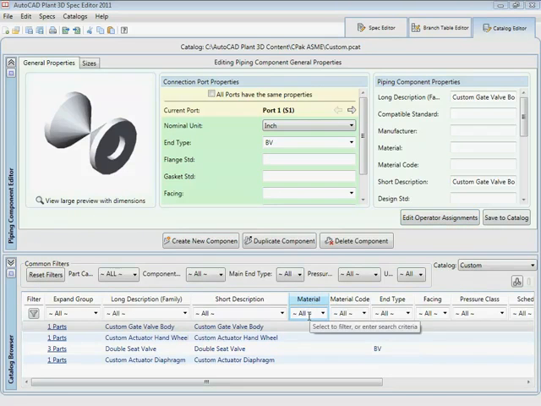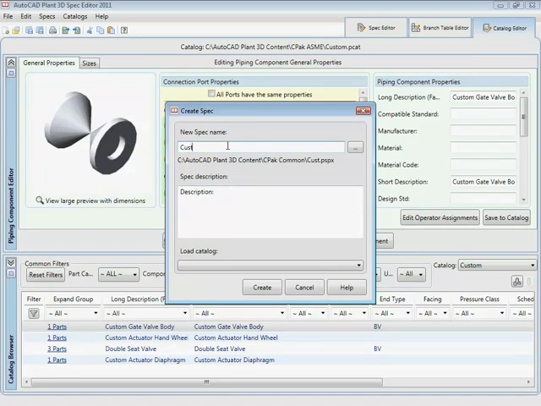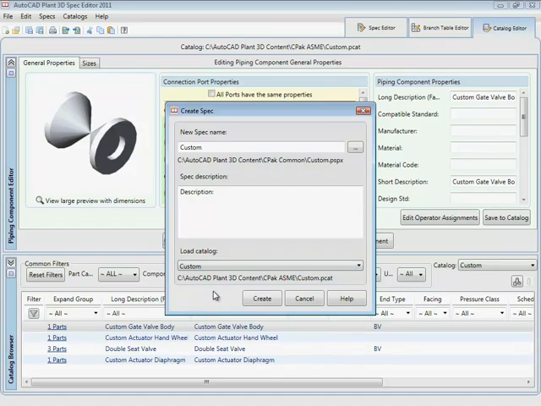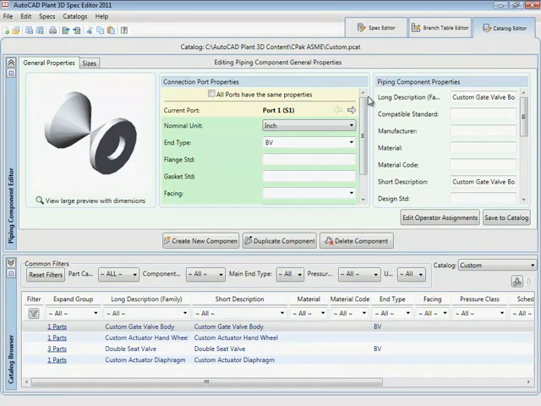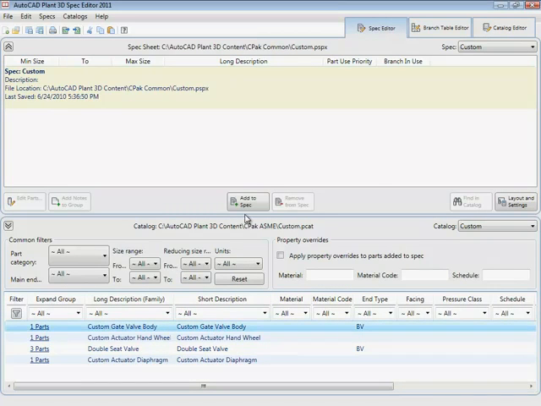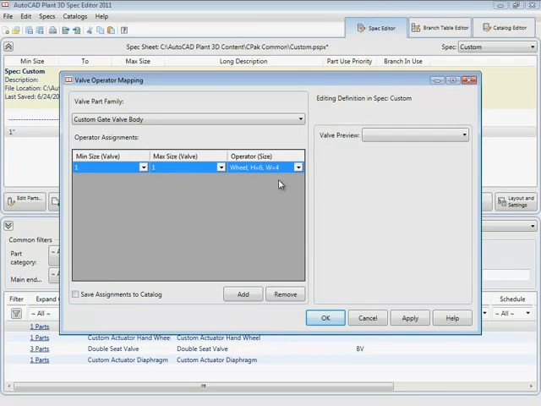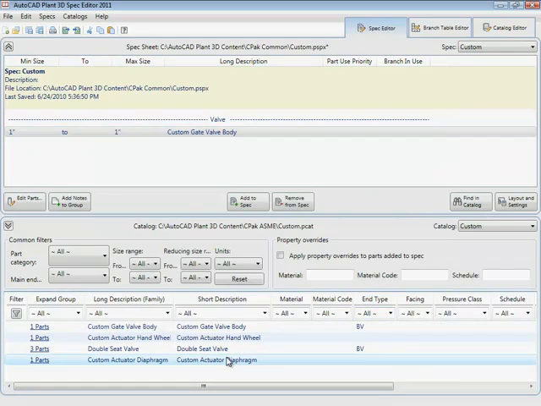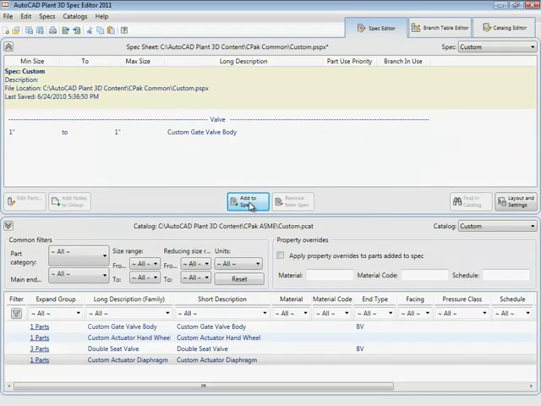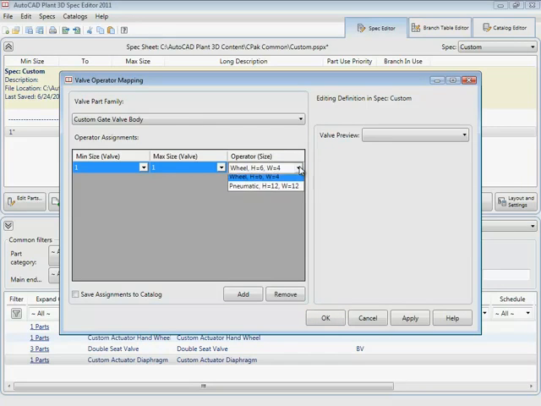So what exactly does this mapping in the catalog do? Well, when you now add the valve body to a spec, the default actuator is added with it. Let's create a spec and use our new catalog to take a look. In the Spec Editor tab, we'll add this gate valve to the spec. We'll right-click on the valve and edit operator assignments. This time we'll see that one added hand wheel operator. This is because the pneumatic operator is not in the spec. We'll add the pneumatic operator to the spec. Although we don't see it on the spec sheet, if we edit operator assignments, we see that there it is in the drop-down list.